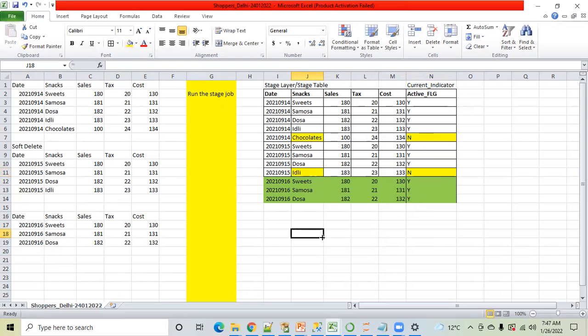But the next time, if something is missing again, you will not check with the sourcing. Automatically, you will mark it as N. So this is known as soft delete, guys. Is this clear or not? Is this clear, everyone? Yes, clear. Okay. Now, you have a concept of hard delete as well.